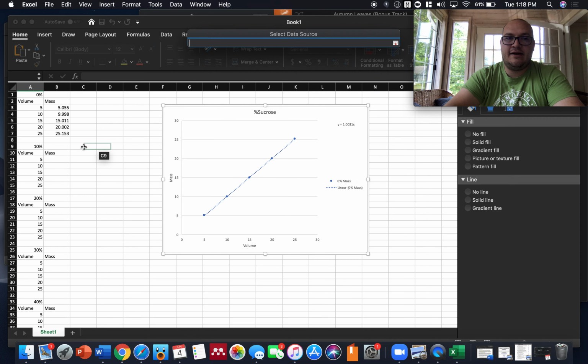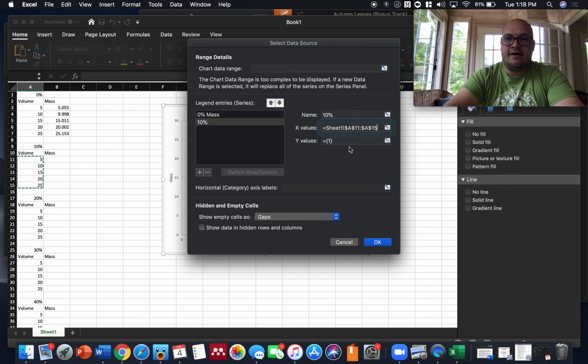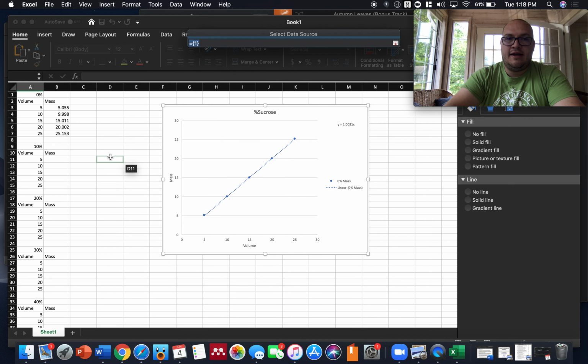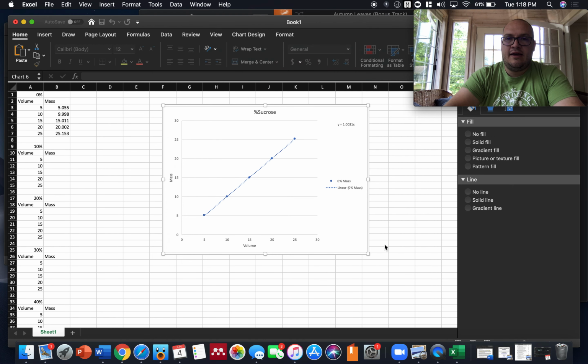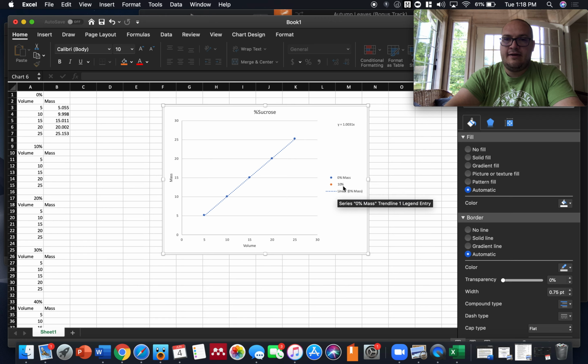So I'm going to click here, I'm going to do my x as my volume, and then I'm going to click this little drop down, and then I can click my y. I don't have any masses, of course, here, but if I did, it would work. So then I'm going to click OK, and then it put in my 10% solution.